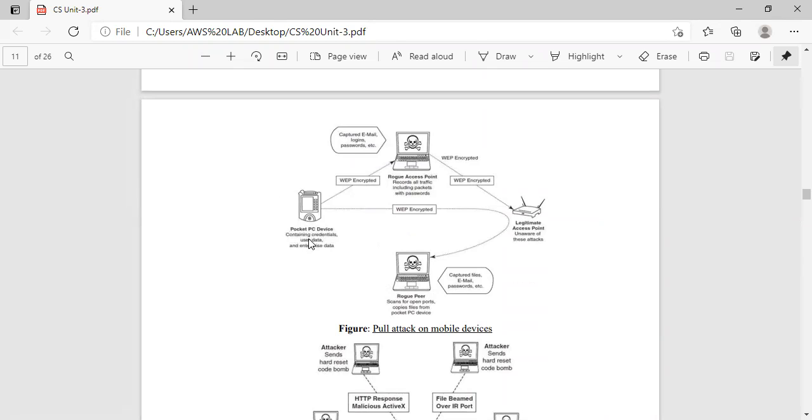If you look at the left part of the diagram, here again is the pocket PC device, where the attacker has sent the mail. As in yesterday's class, we discussed WEP encryption. In order to read the mail sent by the attacker, the pocket PC device needs to give the credentials.